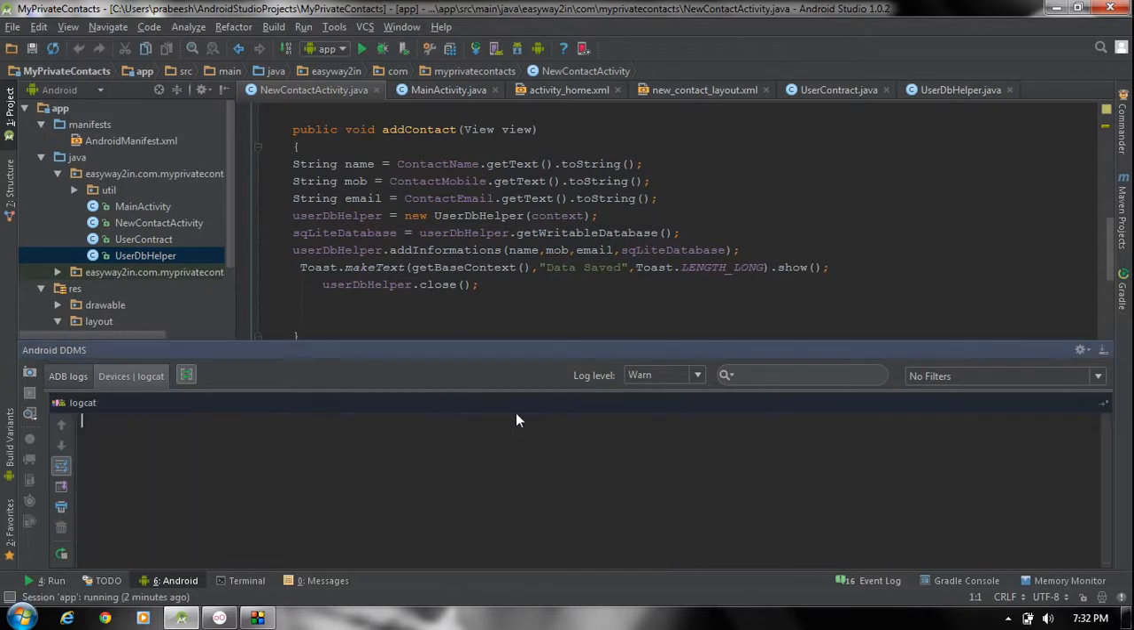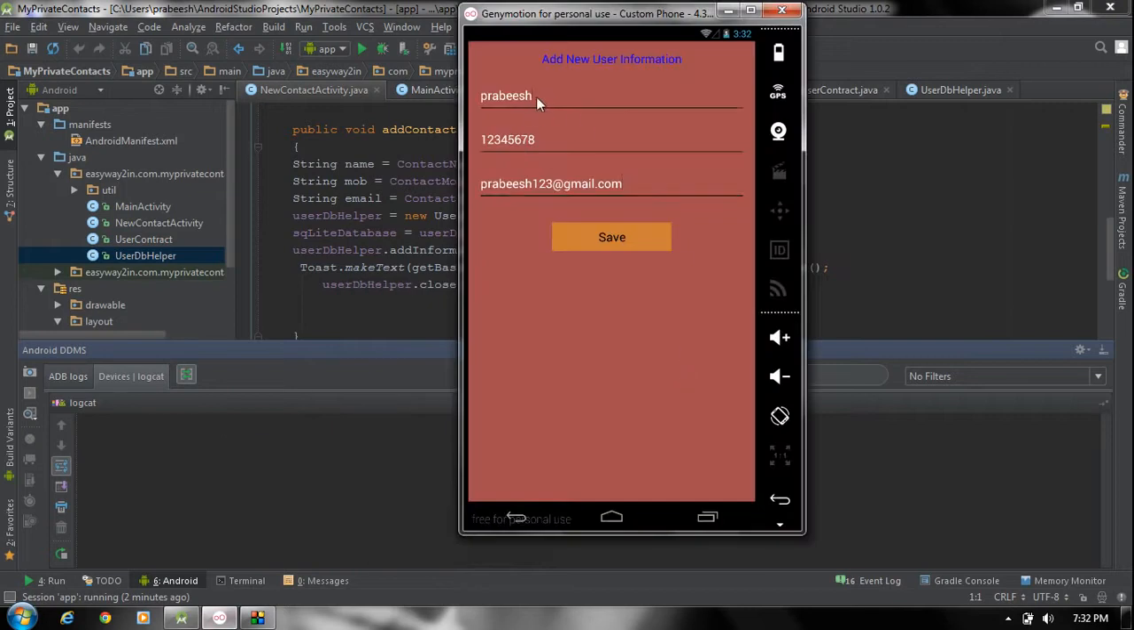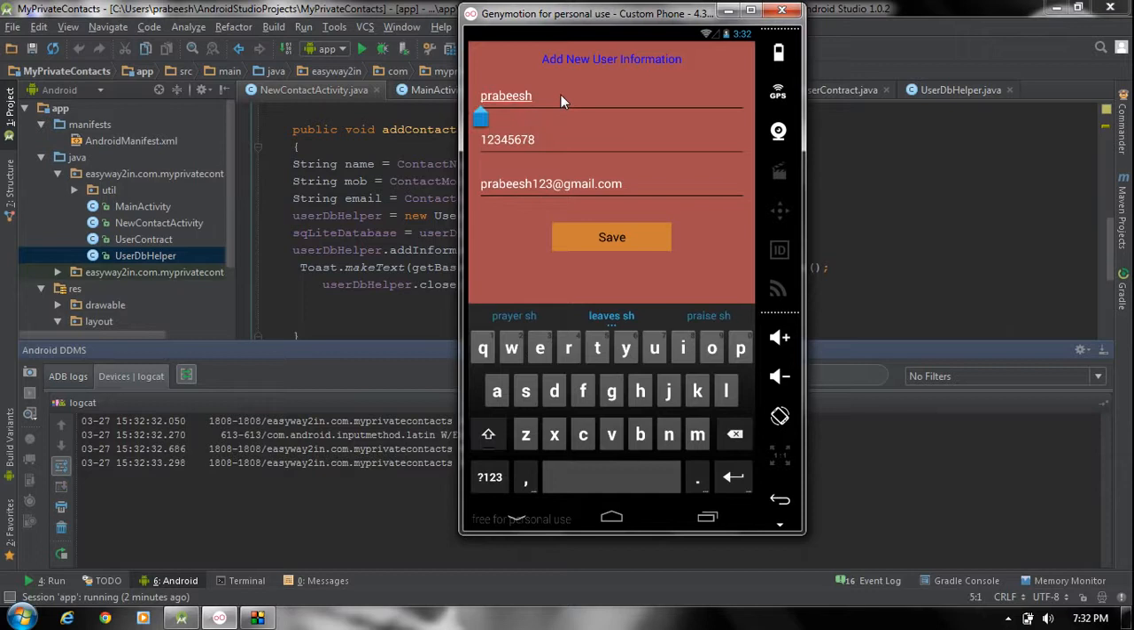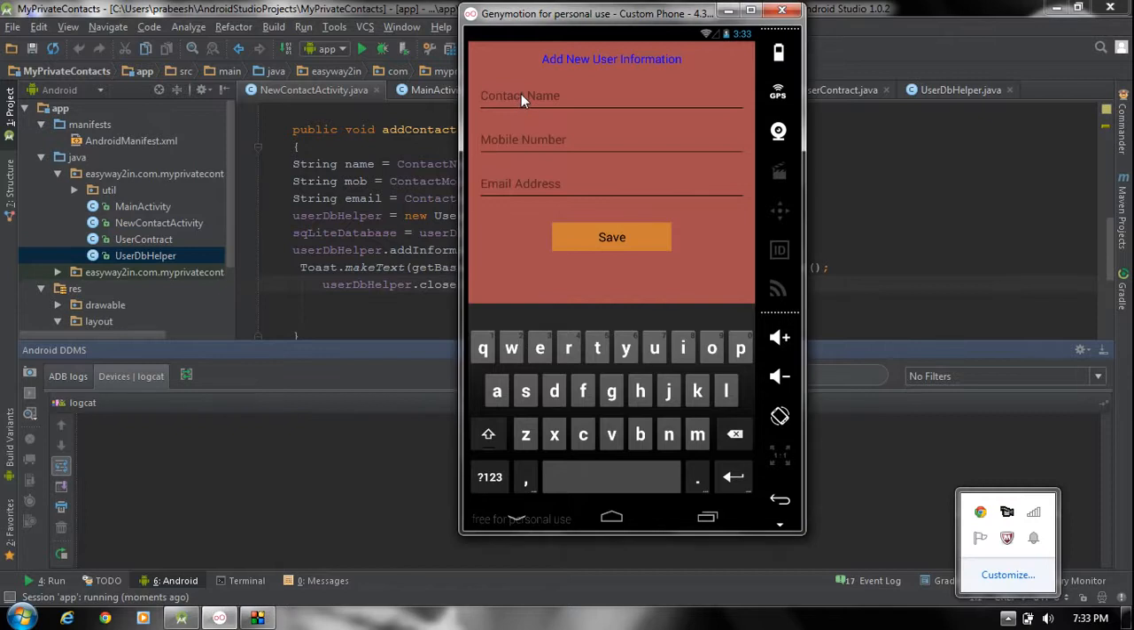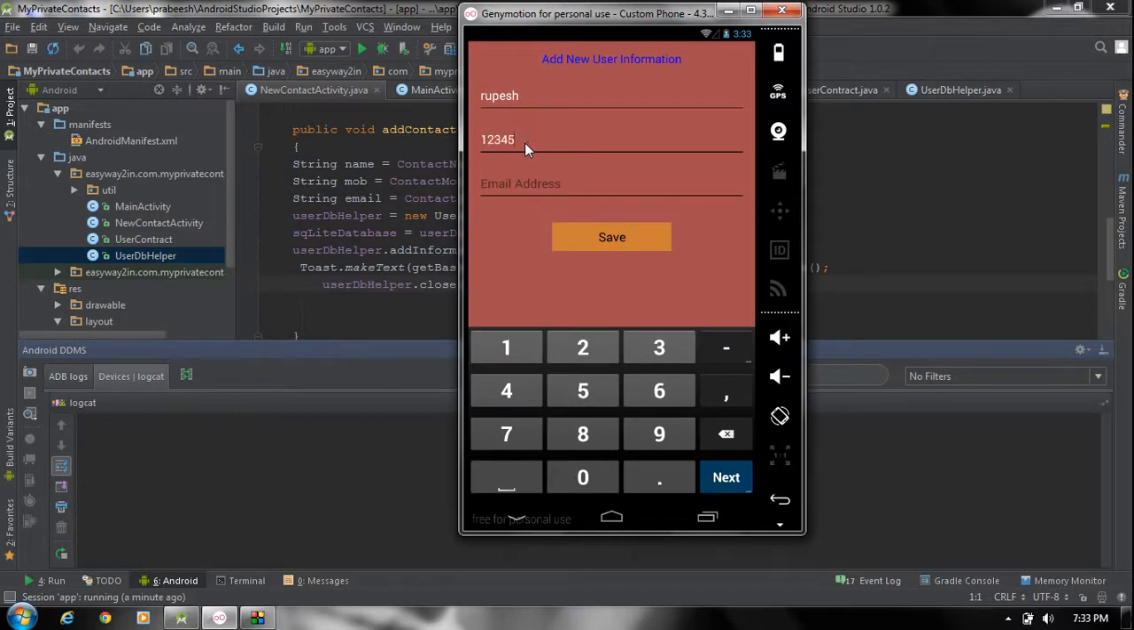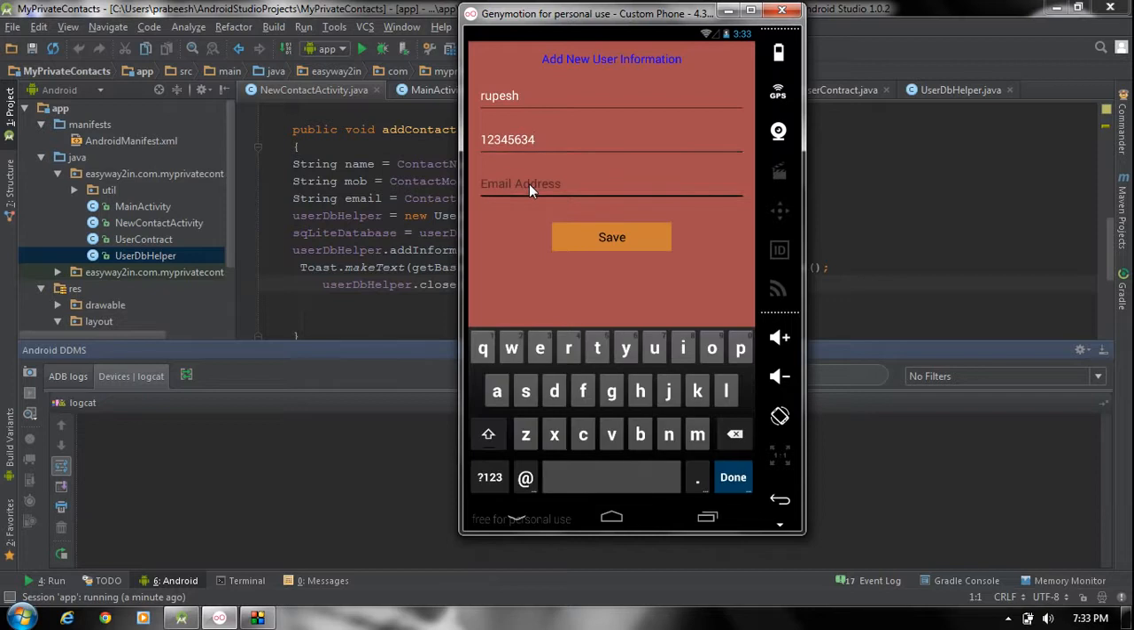So now I clear the logcat window again. Now I am going to add another row of data. So change this data. We already inserted one row of data. Now I am adding another row, Rupesh. Here the database is already created and the table is already created. So if you add another row of data, the table is not created again. That means the onCreate method is called only when you create the database for the first time. So add a name, add a mobile number 1234534. Okay, and specify some email address, 321 at Yahoo.